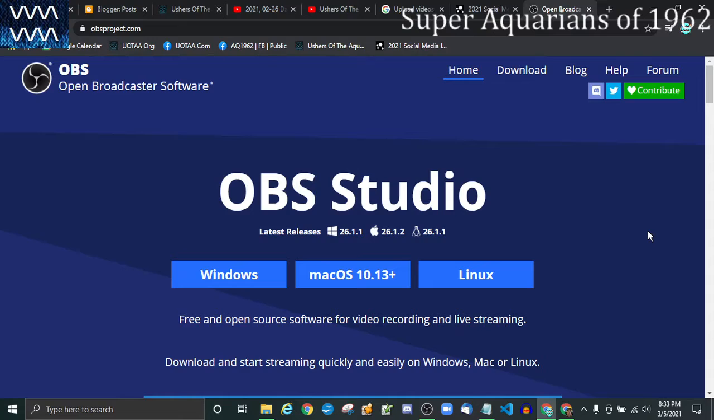All right, so this is OBS Studio, Open Broadcaster Software. It's available for Windows, macOS 10.13 and above, and Linux. It's at obsproject.com, and this puppy is totally free. It's open source. It costs nothing for the full version. It's unlimited. There's no adware, no goofy stuff. It just works.